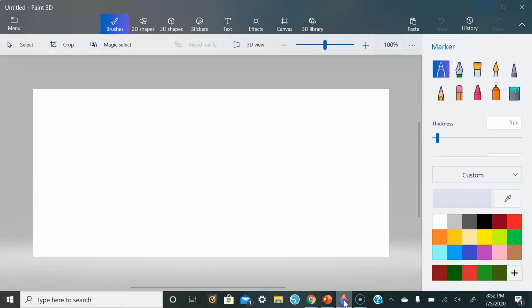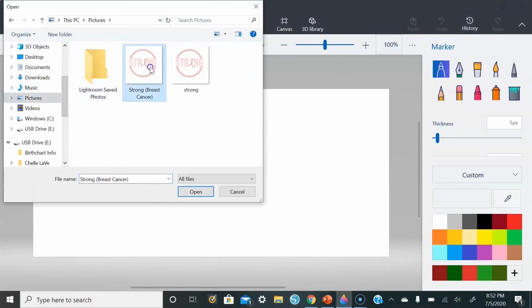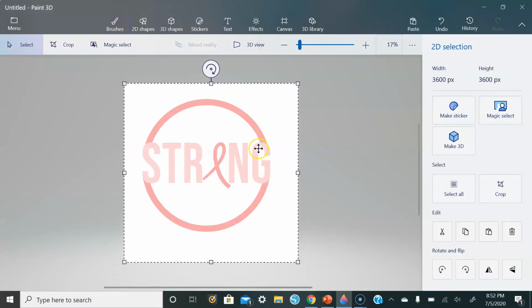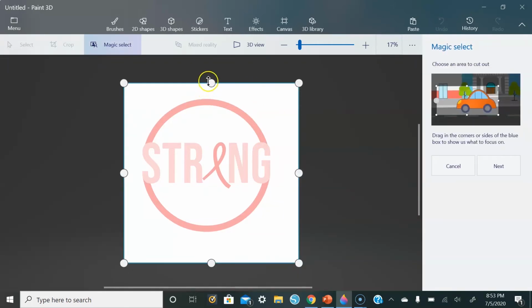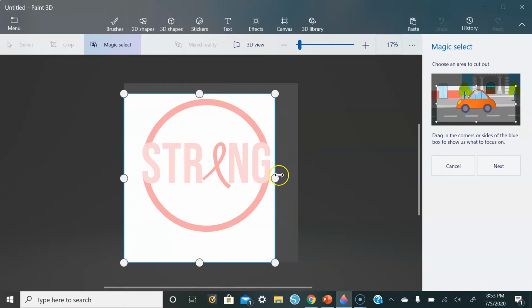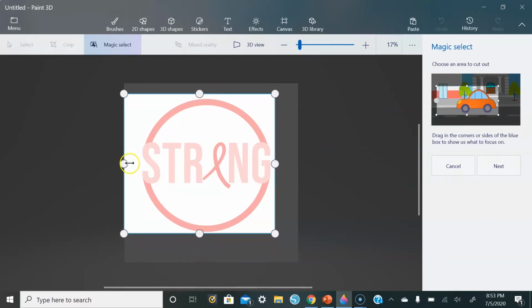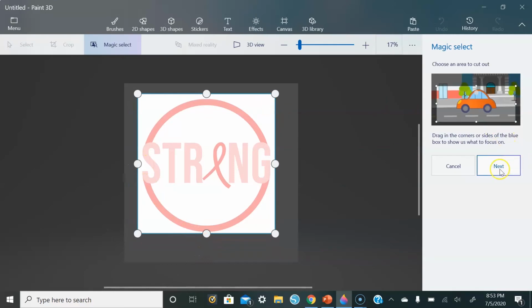So the last way that you can remove a background from an image is through Paint 3D. So if you have a Windows-based computer, then you will be able to use this option as well. So once you're in Paint 3D, you go to Menu, Insert your picture. Once you have your picture inserted, you go over to the right and select Magic Select. So from here, you'll just drag the corners in. And then hit Next.